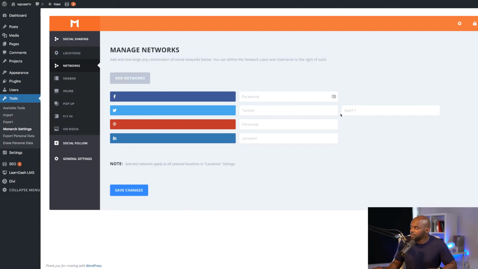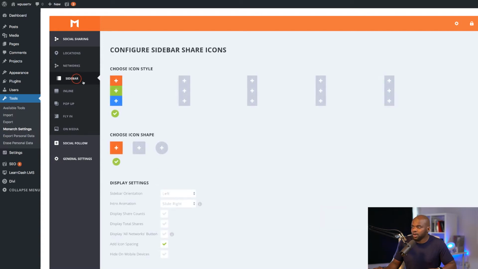But on the Twitter, you need to make sure you add your username. My username on Twitter is Max17. Once you've done that, click on save changes. And then next you want to go to the item that you are making the changes to. In this case, it's the sidebar because that's what we activated. So I'm going to click on sidebar.